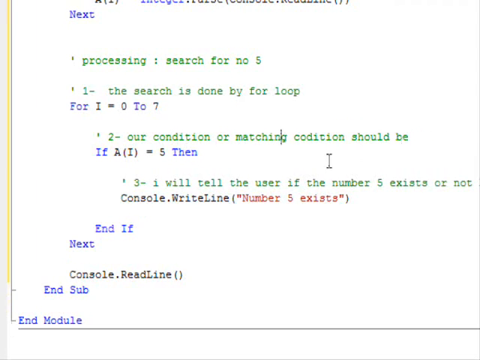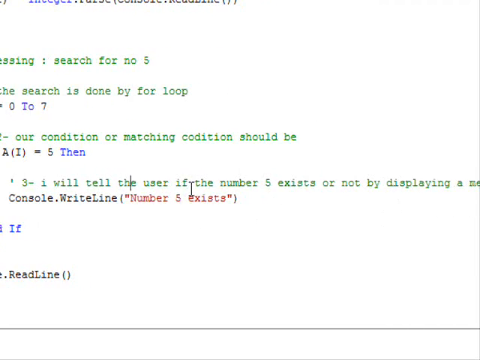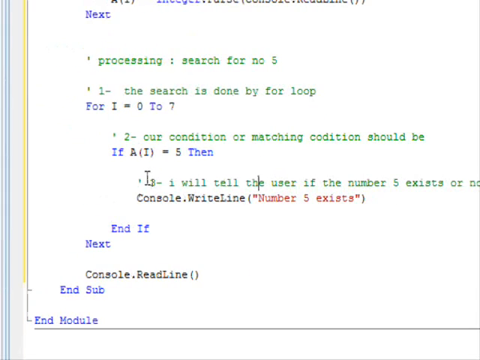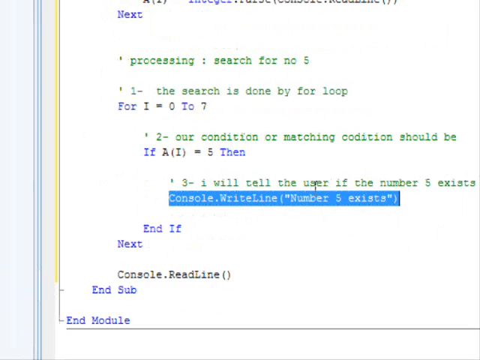Now let's answer the last one. What happens when we find the value? I will tell the user if number 5 exists or not by displaying a message. So here, when I find the value, I'm gonna say console.writeLine, etc. Okay, so this is it. Let's demonstrate this program.